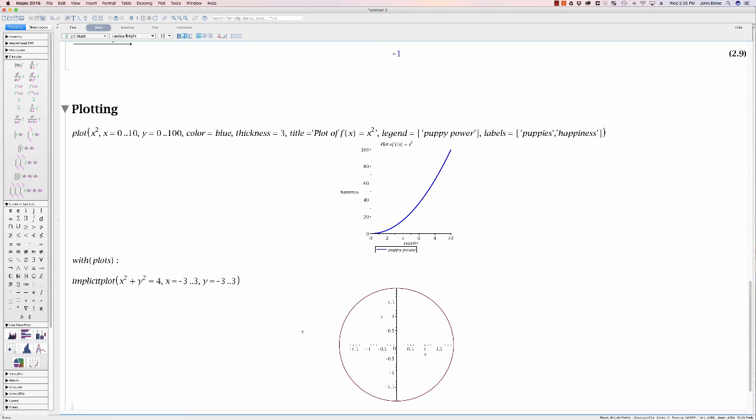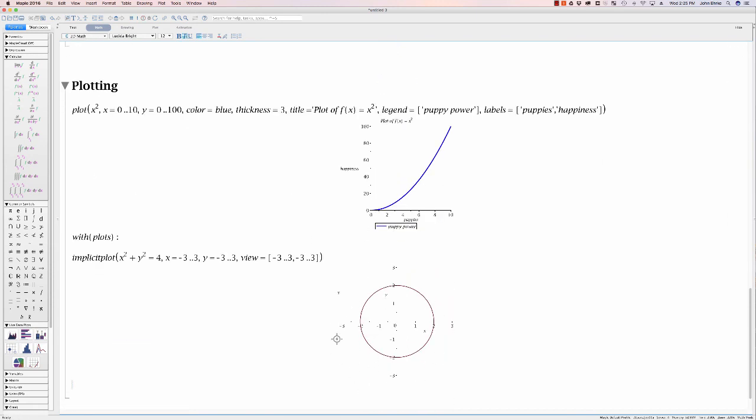Well, when you have the implicitplot command, it will just draw out the curve and then shrink the window to fit the curve. If what I want is to view it on -3 to 3, I have to use a command called view. So the way that view works is the first thing is the x interval, and the second thing is the y interval. So I'm viewing this curve on an x interval from -3 to 3 and a y interval from -3 to 3. And notice that changed it so that I'm actually getting the window that I want.